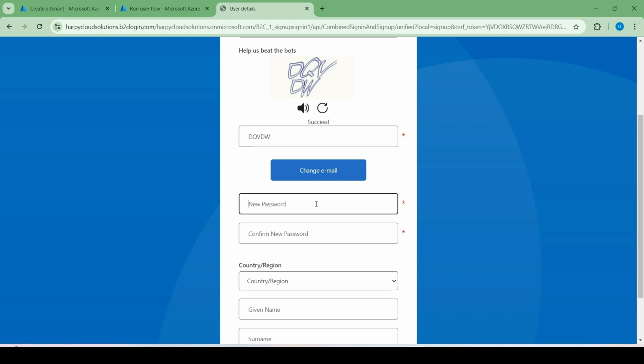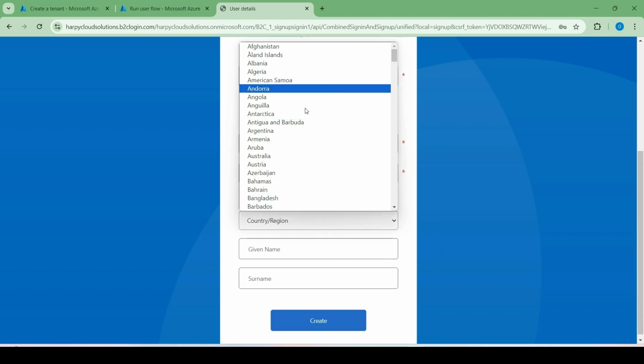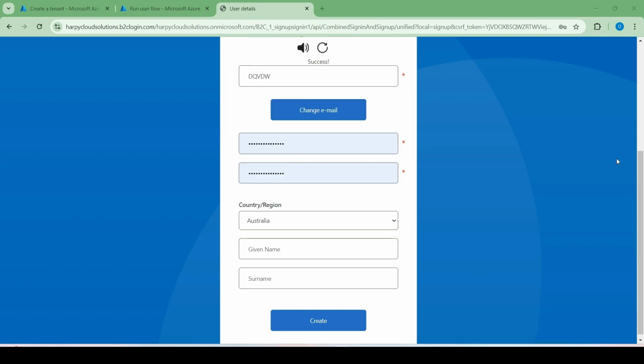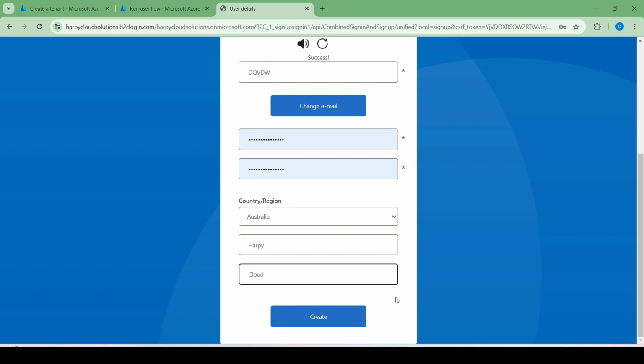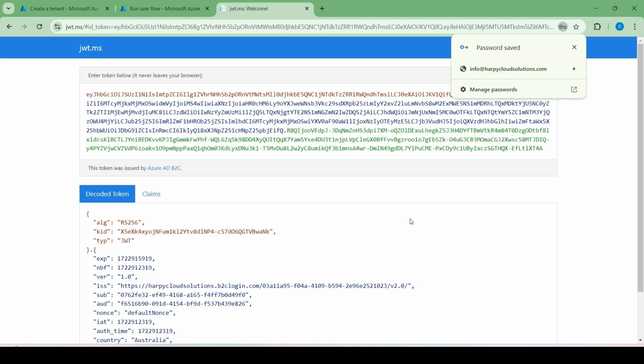That works. So next thing you have to set a password. I'm just going to use this password as provided because it's just for test. Country remains Australia. Given name Harpy, surname cloud, and then create. All right. So right now it's signed you up and automatically signed you into the application, which is the jwt.ms.